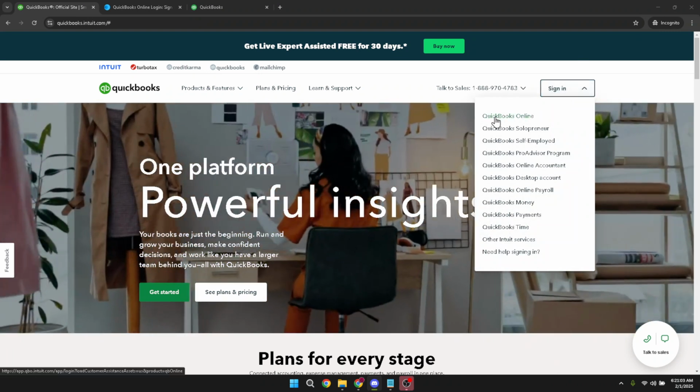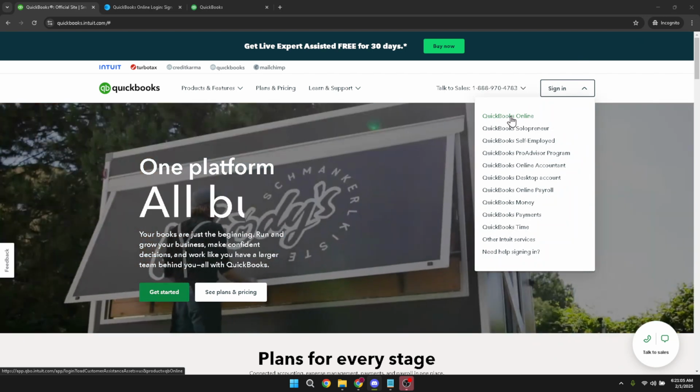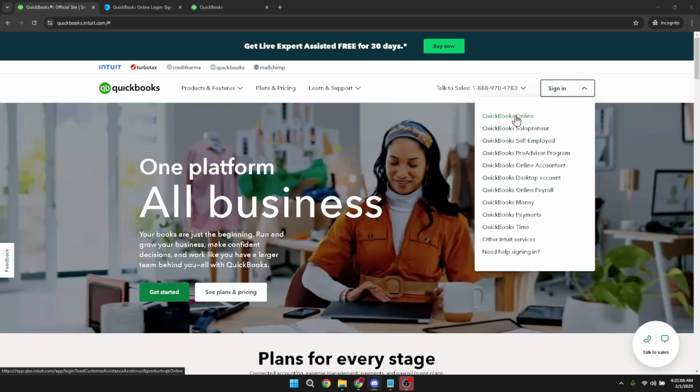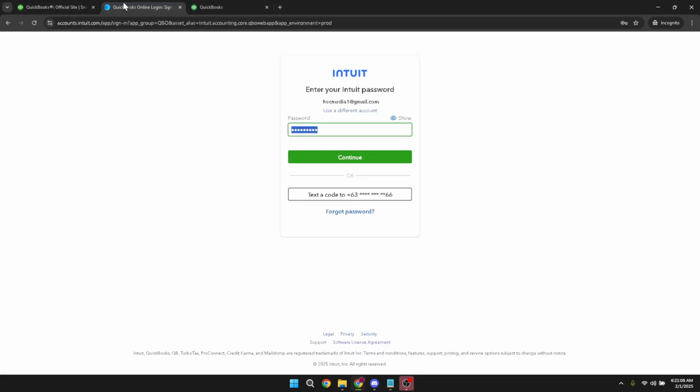Next, it's time to enter your credentials. Carefully type in your username and password and then click continue. If you have multiple accounts, make sure you select the one that you need to access for this particular task. It's always a good practice to double check that you're entering the correct details to avoid any frustration from unsuccessful login attempts. Once you're logged in, look towards the left side of your dashboard where you'll see the menu options.